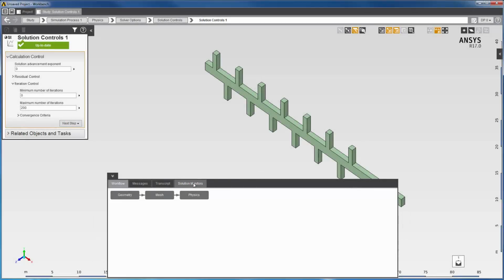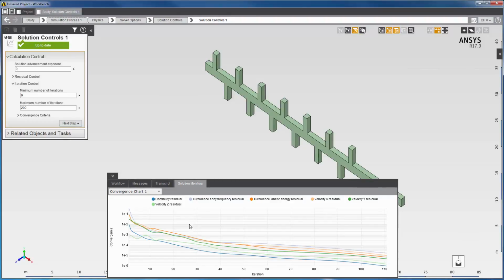You can also check for convergence in the Solution Monitors tab. Here you will see a plot of the residuals at each iteration. To gauge whether your solution is converging, you'd want to see the residuals for all the equations, except turbulence, which are excluded from the convergence criteria check, drop below 1 times 10 to the negative 5.